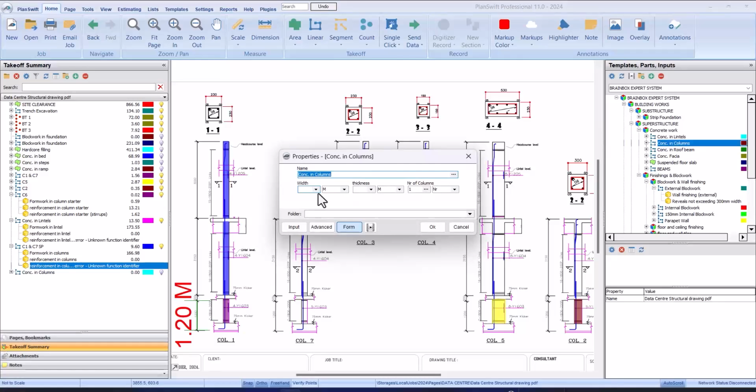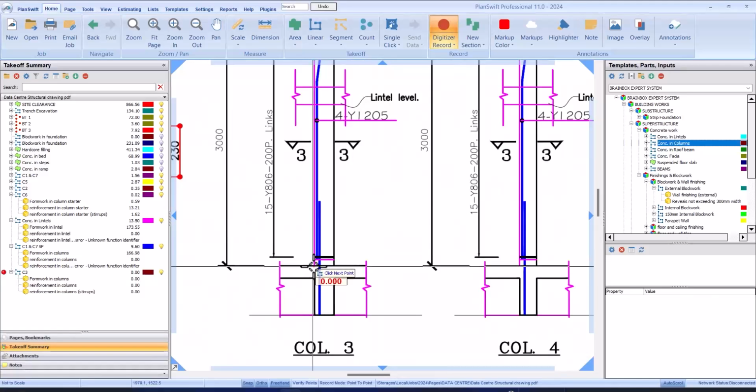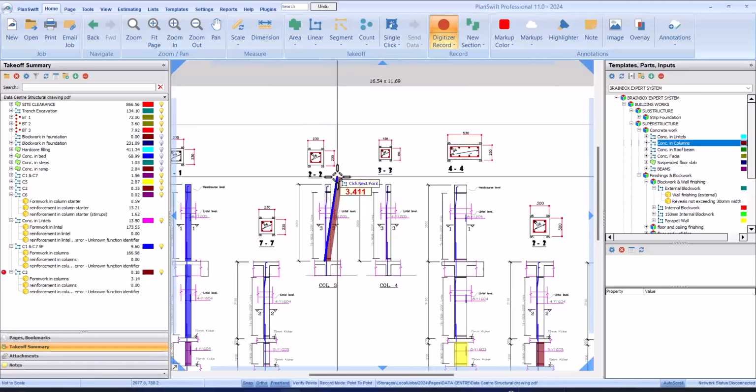So we click, it is 0.23 by 0.23. How many numbers of C3 do we have? This one number, because we don't have it anywhere else in our ground floor, so it is one number, C3. Then click OK. Measure.